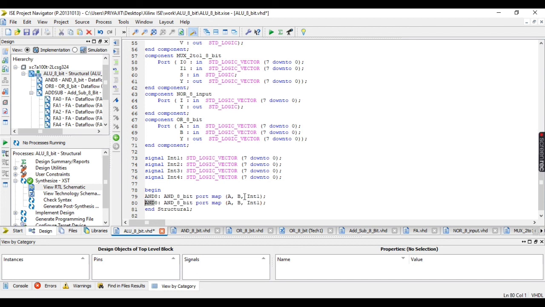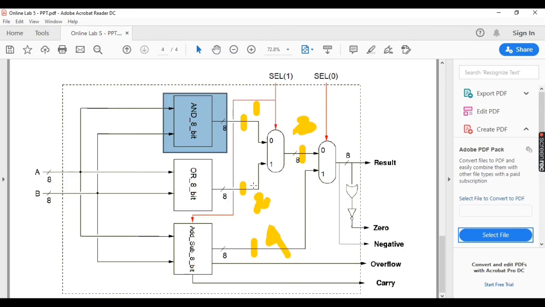Next, let us write down the component instantiation statement of the OR gate. The label is or8, and the name is OR 8-bit. It has the same sequence: first A and B, then Y. Here also the A and B inputs are connected to the A and B inputs of the ALU, and Y, the output, is connected to the int2 signal.